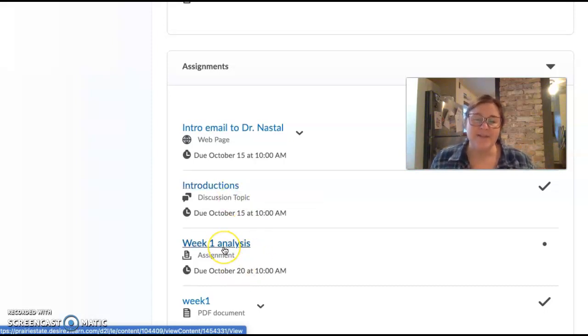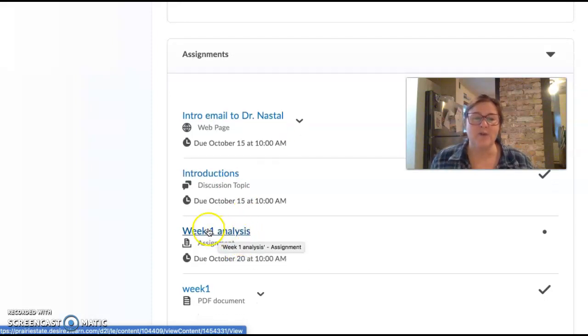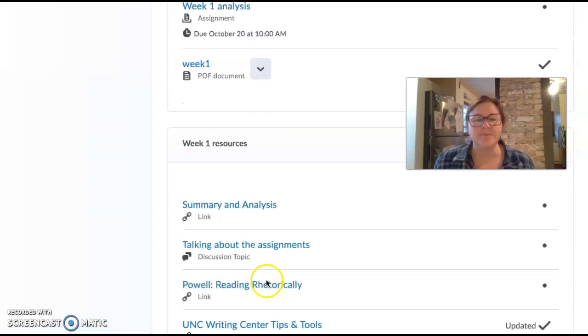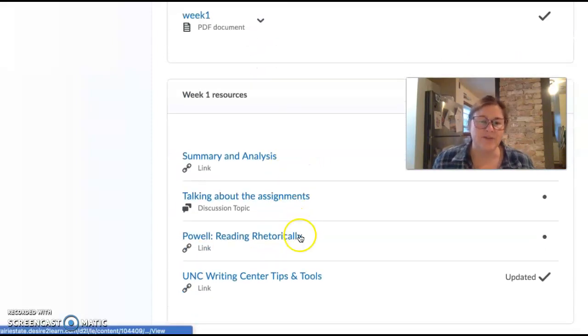And then the last piece is this analysis. You can click on this link. It will take you to the assignments folder where you will submit it. And it also has the PDF attachment that gives you all of the details for the assignment. And then as we scroll down, there's the resources.